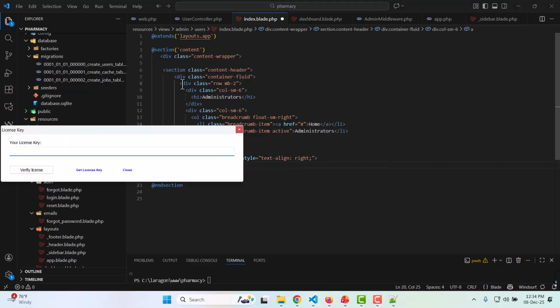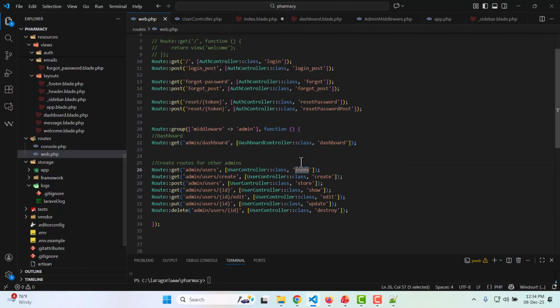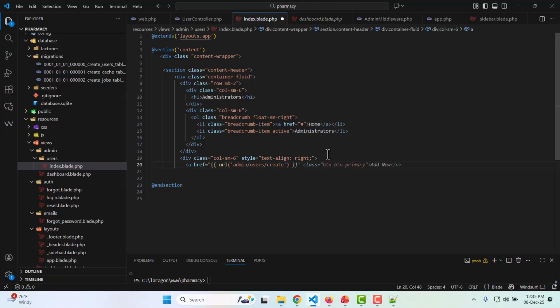We don't need it for now. So we use URL, and our URL, let's come here. Our class for create is this one. This is the URL. So we paste it here like that, and then we say add new. So that is how our button will look like. Then we can close this div. Then we can close the other div. Okay, that's okay. So we end the section there.